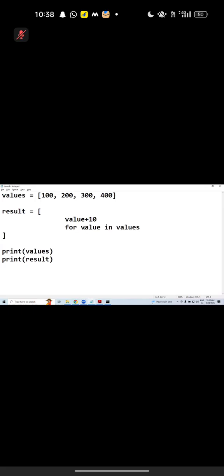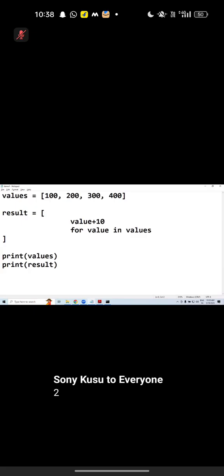Can I explain the code? Let me explain the code. The Python interpreter will come here and cross verify all values. Then execution starts from the for loop: for value in values. What is the first value? 100. Then 100 plus 10 is 110, and it will be stored inside result. Next iteration, 200 will come. 200 plus 10. It keeps going until the last value. You understand, I guess. Can I continue?